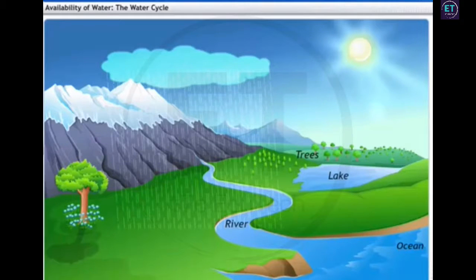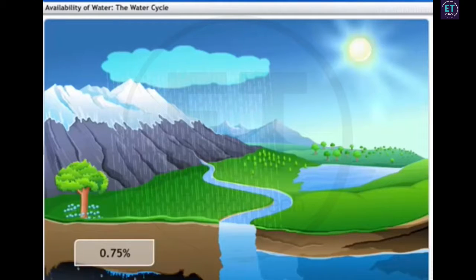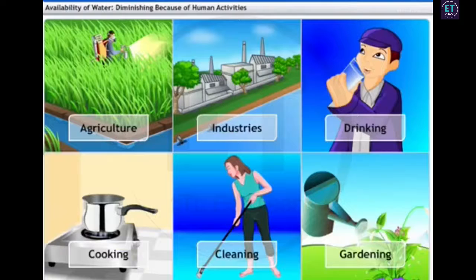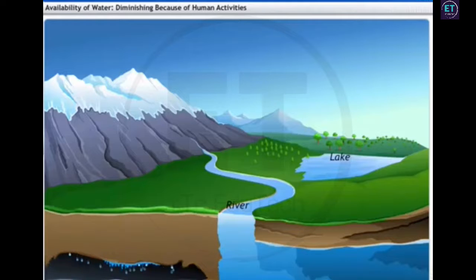This means water is always available, but in different forms. Around 97.5% of water in oceans is salty. 1.75% of fresh water remains frozen in glaciers and polar ice caps, while the rest, 0.75%, exists as groundwater. We can now understand that the usage of water is more when compared to the availability. But even the available fresh water is fast diminishing, which is a major cause of concern.